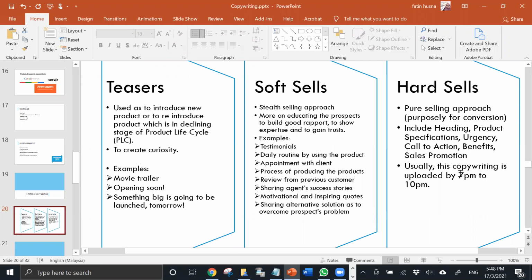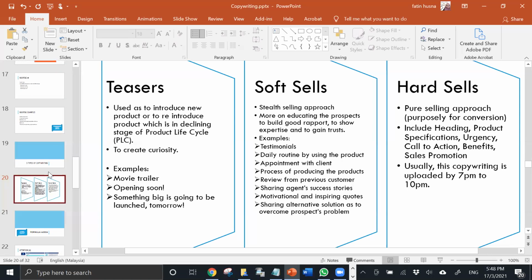Post this around 1 to 2 times per week, around 7 to 10 p.m. Don't post every day, because if you post hard sells every day, people get annoyed and report you. When they report you, you will get banned. So focus on 1 to 2 days within a week to post your hard sell. That is the strategy.